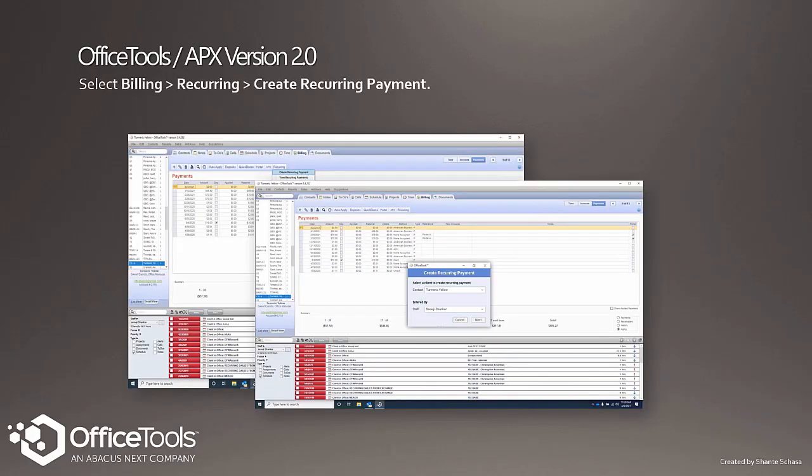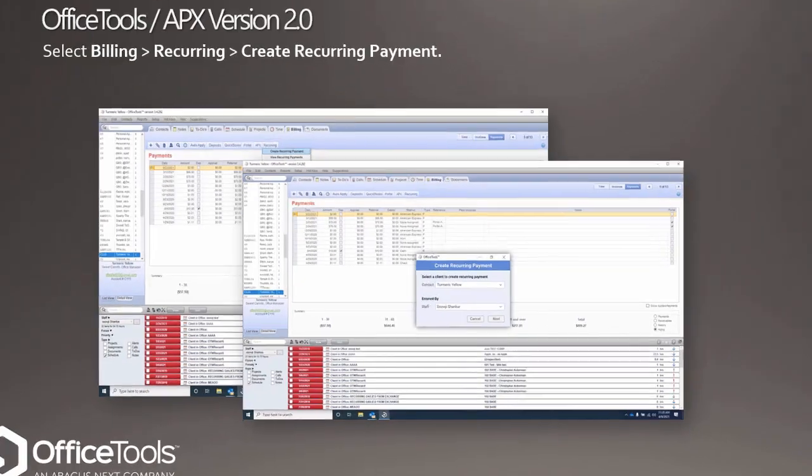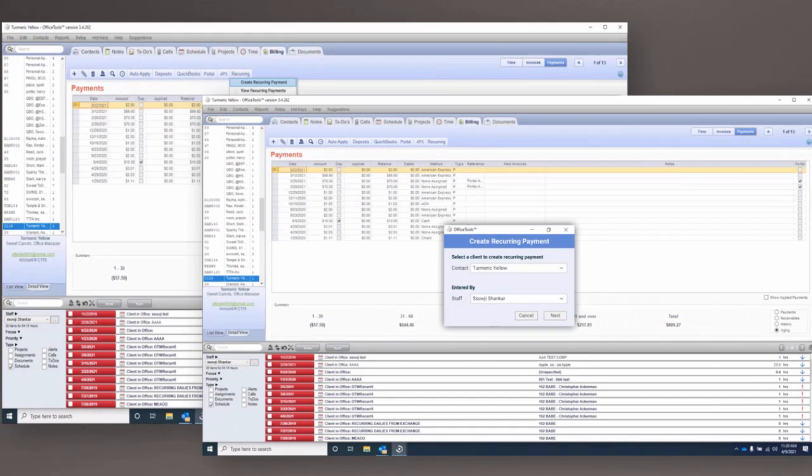As you're logged into OfficeTools, select the contact in the contact list. We'll now select the Billing tab at the top, Payments. Now looking at the toolbar, Recurring. After selecting Recurring, the option to select would now be Create Recurring Payment.